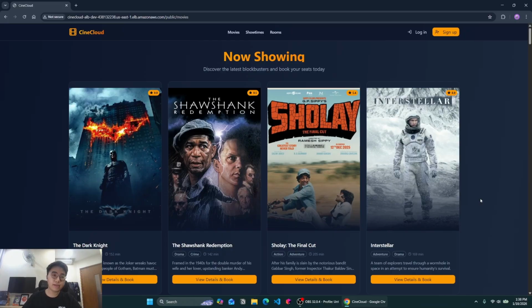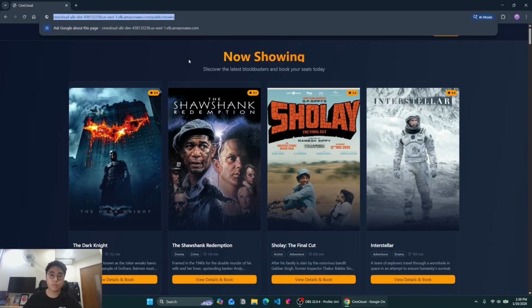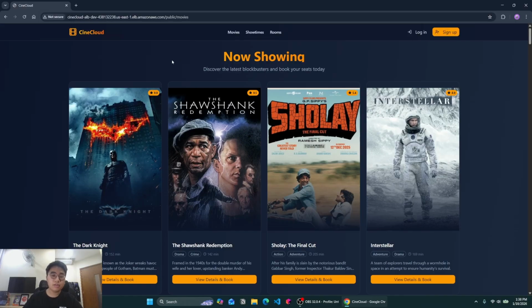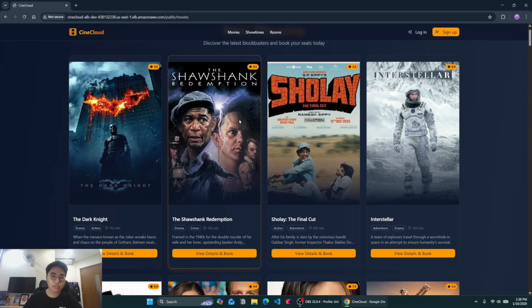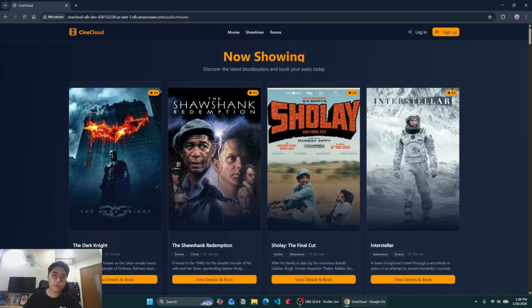So now let's begin with the public features of the application. Public users can access the platform using this public URL without logging in. This will allow anyone to explore the movies, the showtimes, and also the rooms before deciding to create an account. When accessing the homepage, users are presented with the now showing page.